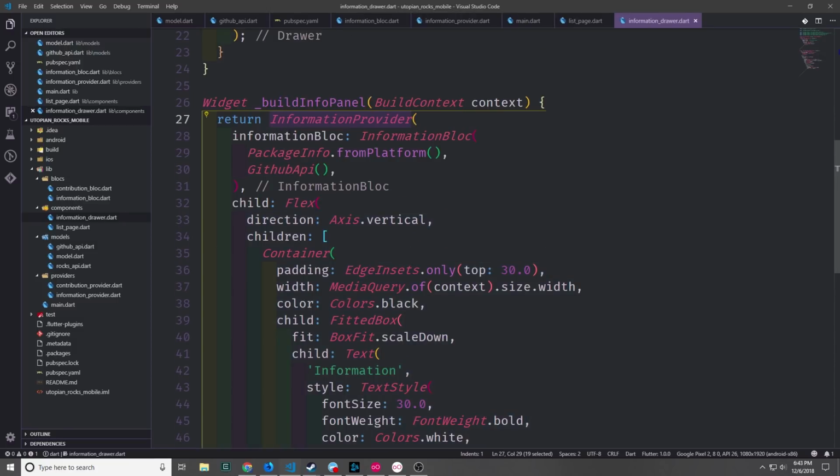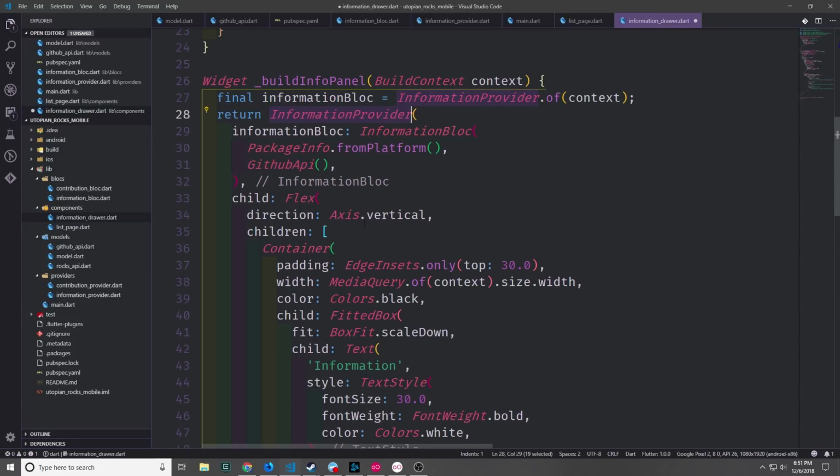So I just wrapped it in a new widget, and then I defined it as the information provider, and then I put in the information block itself with the package info from platform function and then the GitHub API. Now that we have the information provider wrapping around this flex, we can go ahead and grab the information block. So we just go final information block equals information provider of, and then pass in the context.